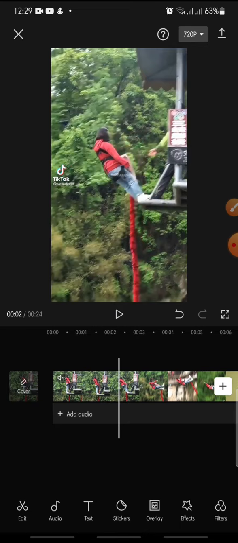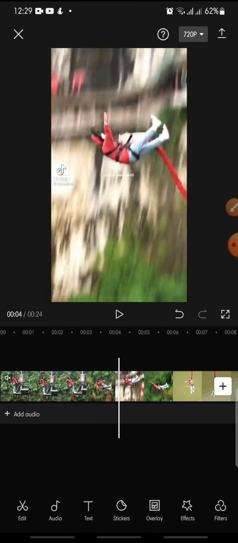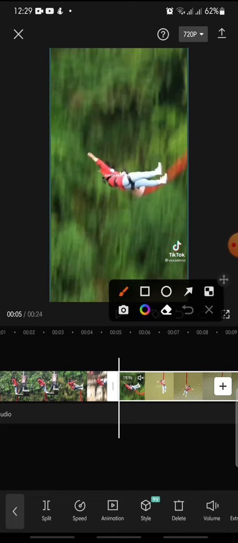in here I want to cut this video, so you can cut this video in the part that you want, maybe on this one. And after this, you can click on the video. And now you can click on the split. Okay, and now you can click on the second video, and now you can click on delete.